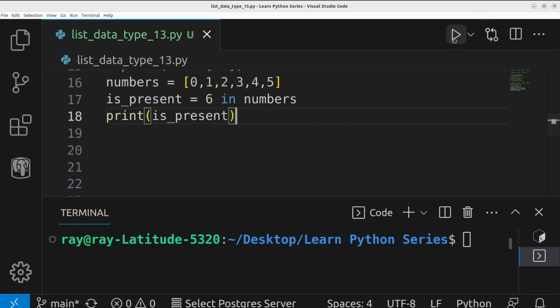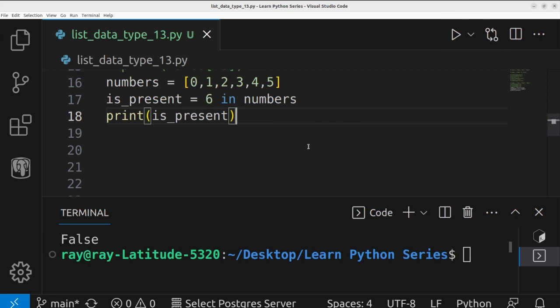Let's run the program and see the output. Great. Let's use another number that is present. 2 in numbers. The result will be true.